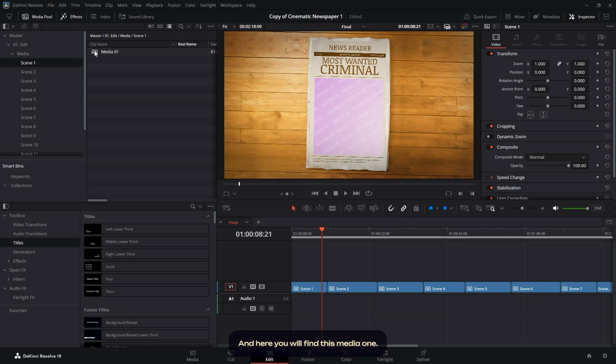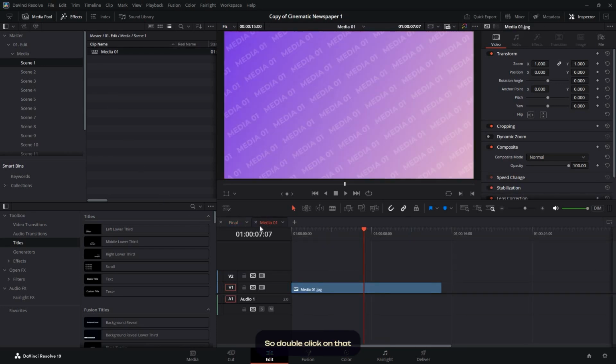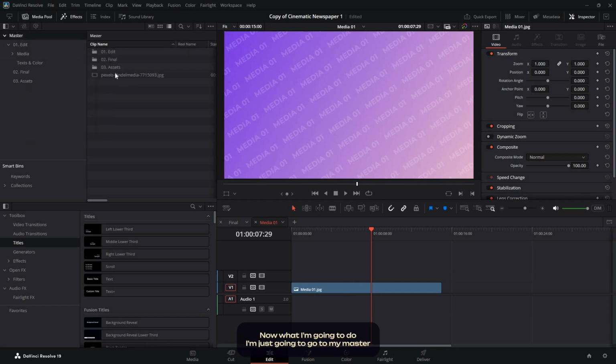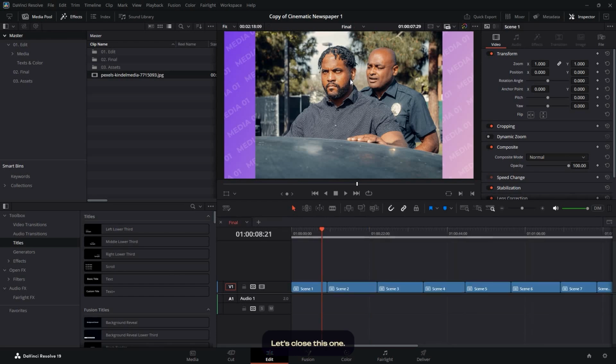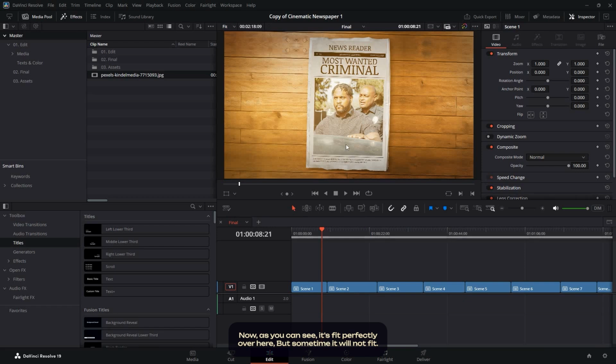And here you will find this media 1. So double click on that and it will open up just beside this final composition over here. Now as you can see, this is just a dummy image over here. Now what I'm going to do, I'm just going to go to my master where I have imported my image and drag and drop it over here. And I'm just going to align it something like that. You can leave the background image and just leave the image as it is. We can resize it later. Just close this one. Now as you can see, it fits perfectly over here.